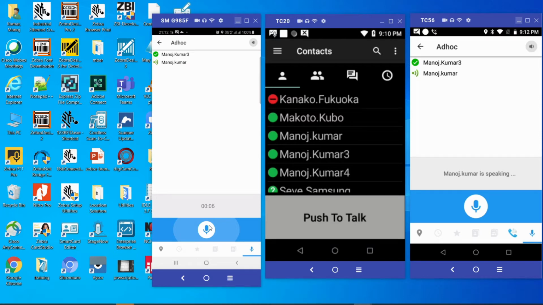This is half duplex communication. It is not full duplex communication. For the other person to communicate back, he has to leave the floor open, so that the other person can press the push to talk button and then communicate. This is how the voice communication is done one to one. Let me end the call here.